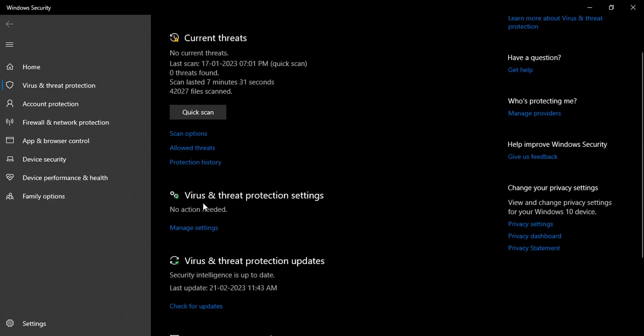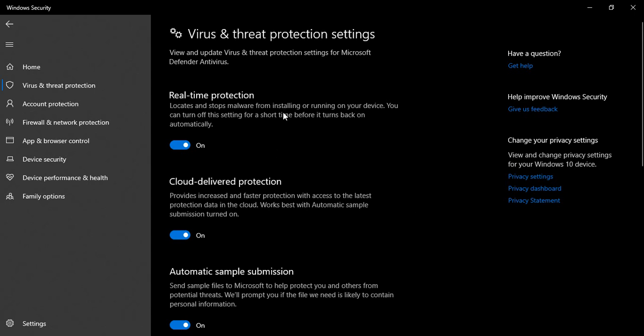Now what you need to do is, in these virus and threat protection settings, you need to disable Windows Defender. So just go to manage settings. Here the first thing is the real-time protection. What it says is it locates and stops malware from installing or running on your device. You can turn off this setting for a short time because it turns back on automatically. So let's just turn it off.